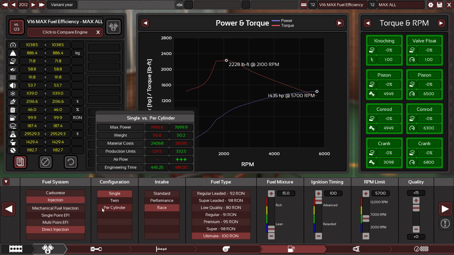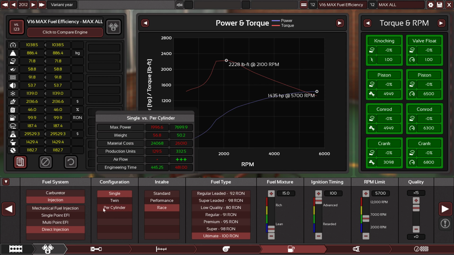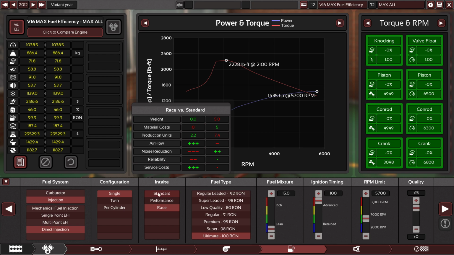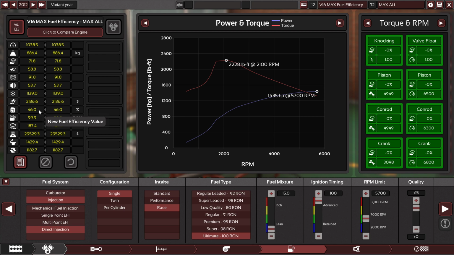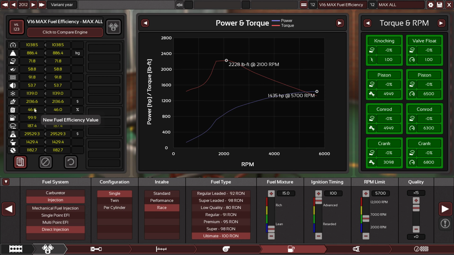Single throttle body or twin or throttle per cylinder. If you are making a fuel efficient engine, keep it simple and single. If you want to make more power and make your engine respond more, go with twin or throttle per cylinder. These will not affect your fuel efficiency at all. Intake, standard intake actually makes the engine lose fuel efficiency. So removing all the restrictions on the intake, racing intake, will make the fuel efficiency much, much higher.